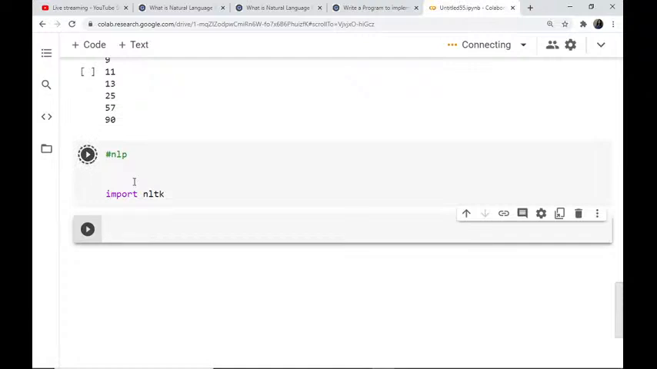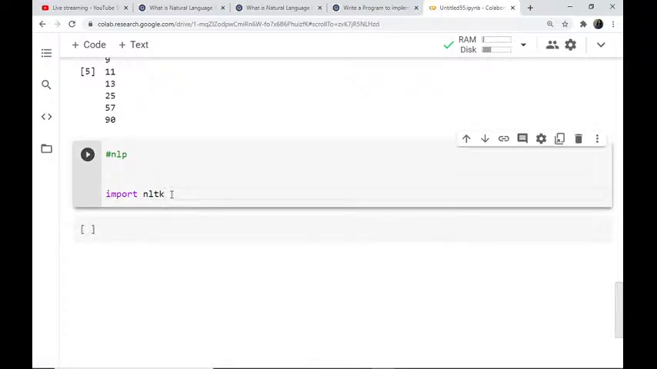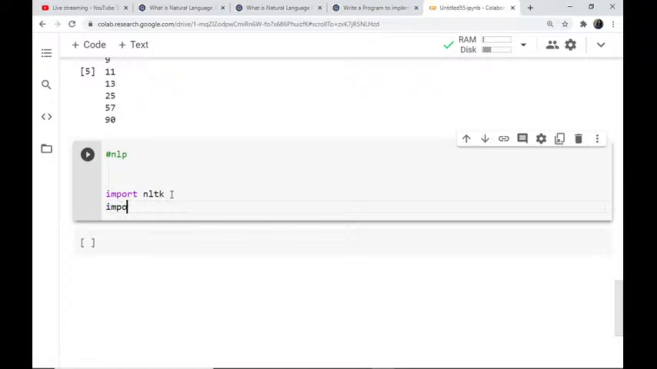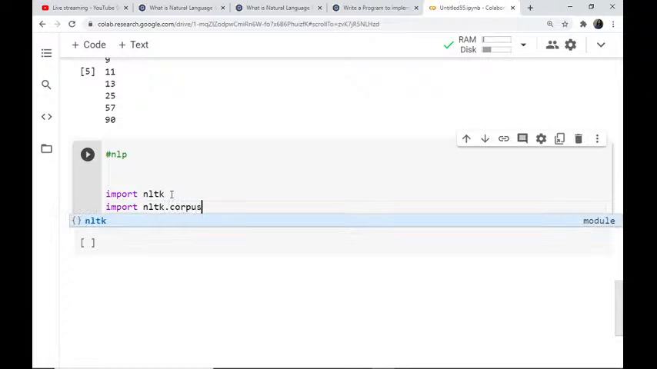This is the library I'm going to use, and if it does not exist then we have to install it. It's the Natural Language Toolkit, and from this NLTK we need to use the corpus. This already exists inside Google Colab. Basically, Google Colab is made for AI, machine learning, and natural language processing implementation. It has a GPU, so this library is already installed. If it does not exist, you can pip install nltk. Here I'm just importing NLTK, and from NLTK I'm importing corpus.